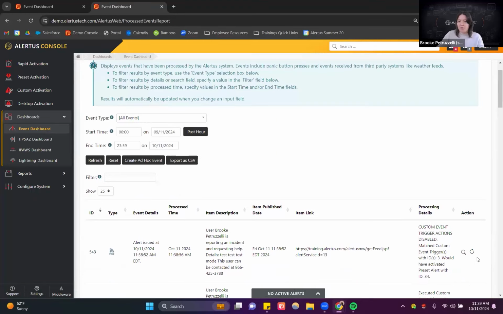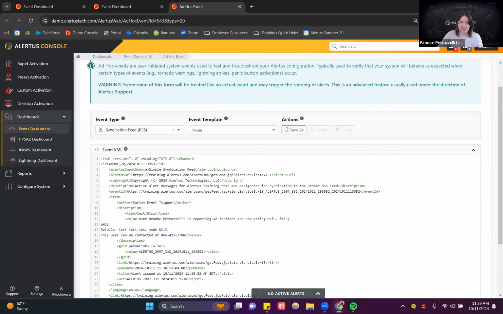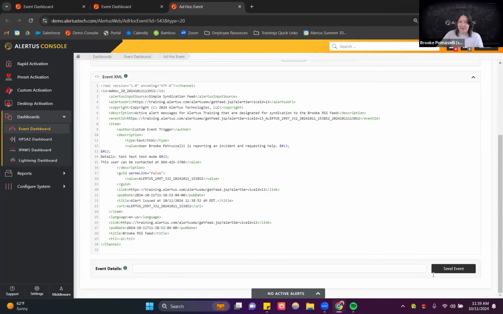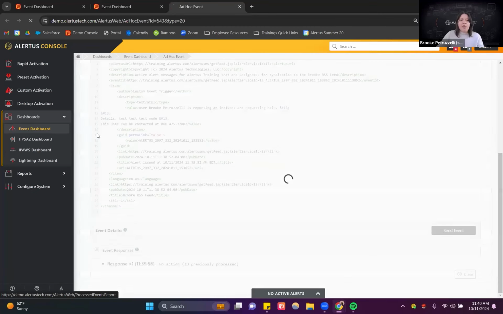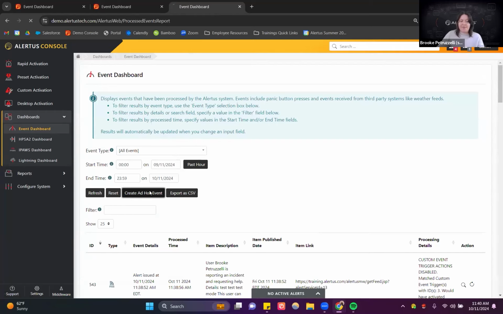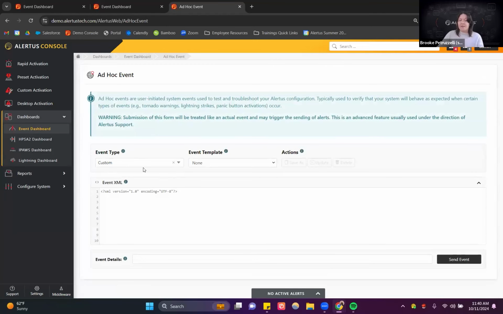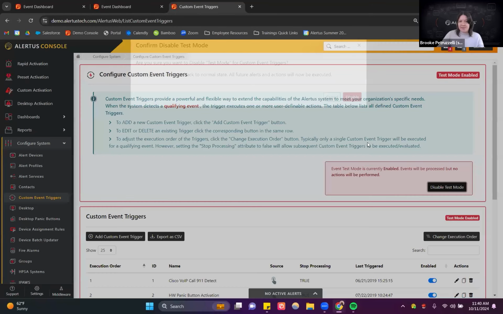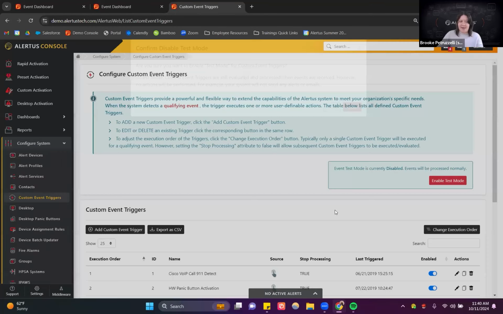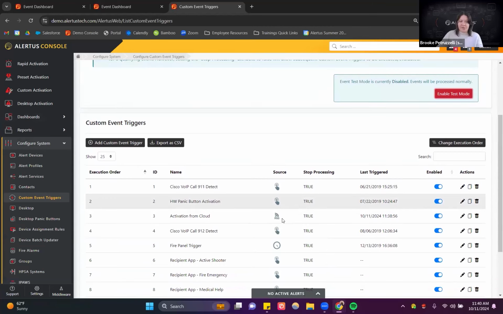You can also resend this and send a modified version if you want to test that way. You can change a few things in here directly in the feed and then send the event, and you can see what it does down here as well. Or you can also send an ad hoc event if you want to create the XML this way as well. But I'm going to now turn off my test mode and enable my custom event triggers again.